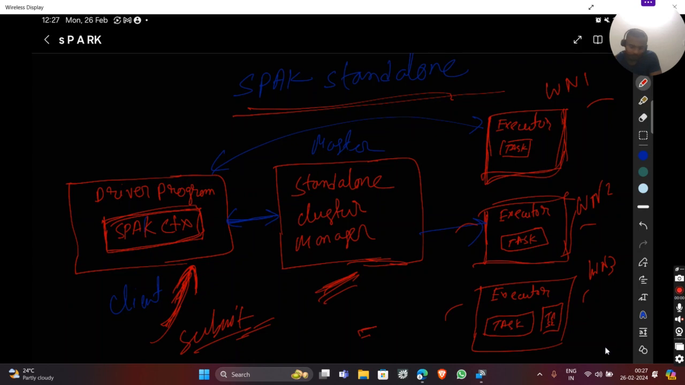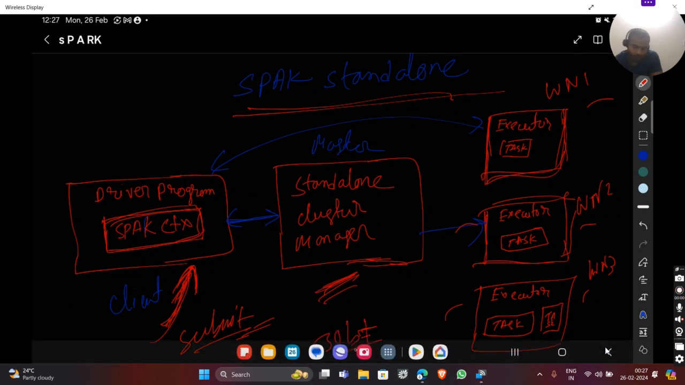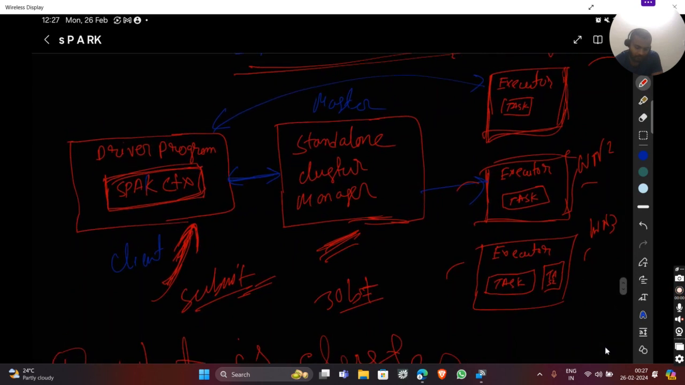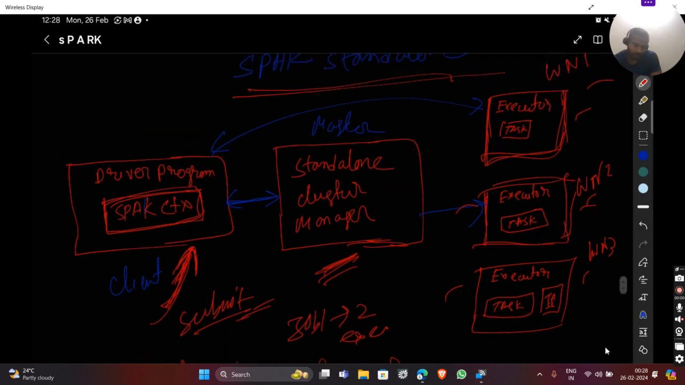Now consider one scenario for job one. We need only 2 executors, but in our cluster we have 3 executors. Let's think the driver partitions that data and loads it into worker node 1 and worker node 2. Then worker node 3 will be empty; there will be no data there for our job 1.